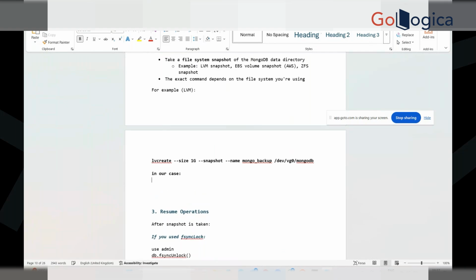In our case, could you please let me know the command? I will type here. In our case, you need to replace this with the data directory. So the Linux team has installed LVM and provided it to you. Now you need to create a snapshot. What command will you give? Could you please let me know?